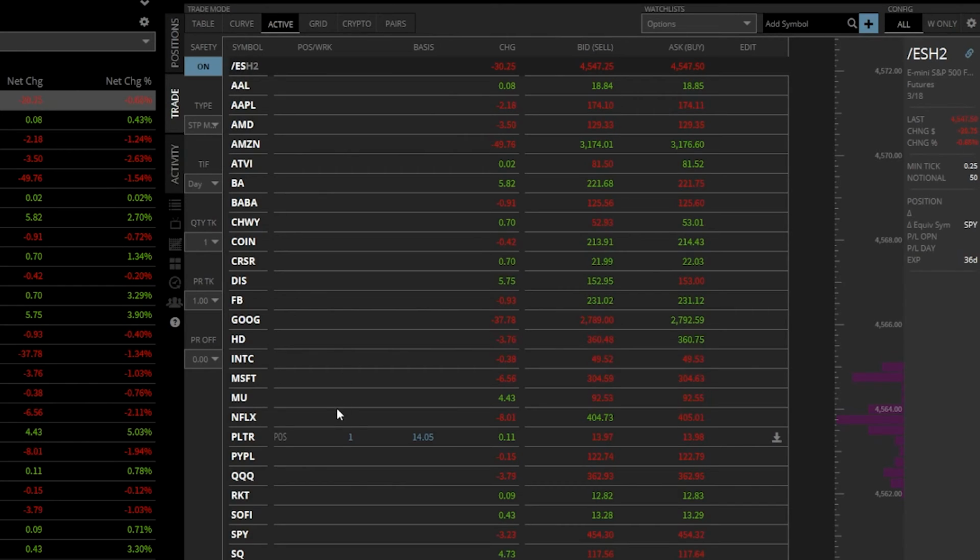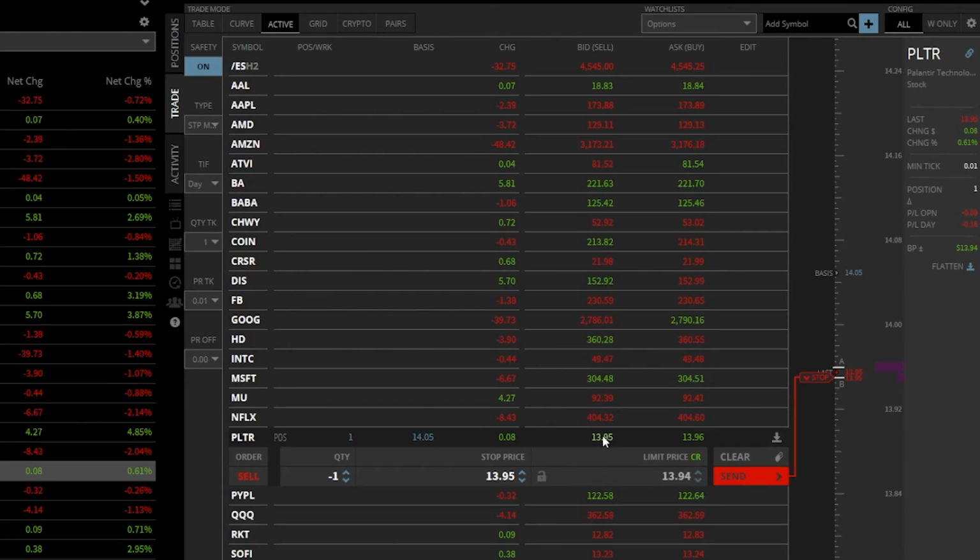So in my case, I currently have one share of Palantir at $14.05. Let's say I wanted to get out of Palantir automatically if it ever dropped to 13 bucks, because I didn't want to lose any more money. Since this is going to be a sell stop, we need to come over here to the current bid price for Palantir and go ahead and click on that. From there, it opens up an order ticket to sell one contract of Palantir at $13.95. That's our current stop activation price.